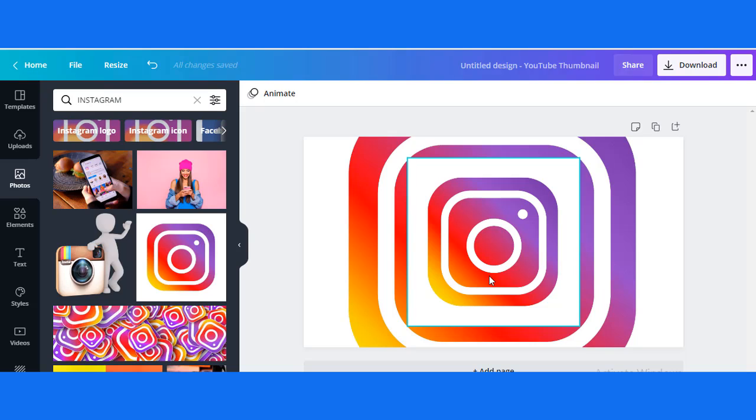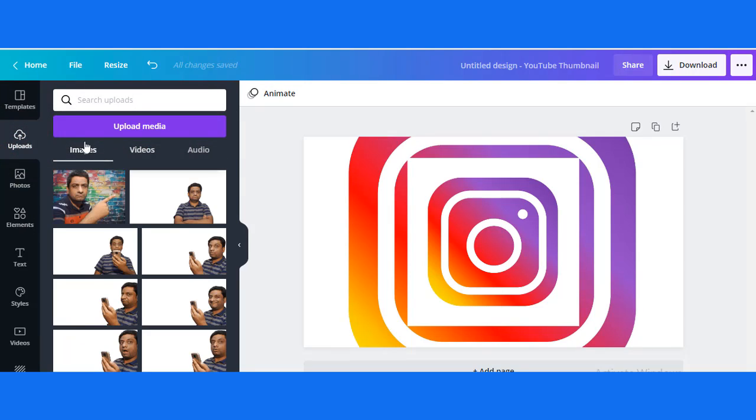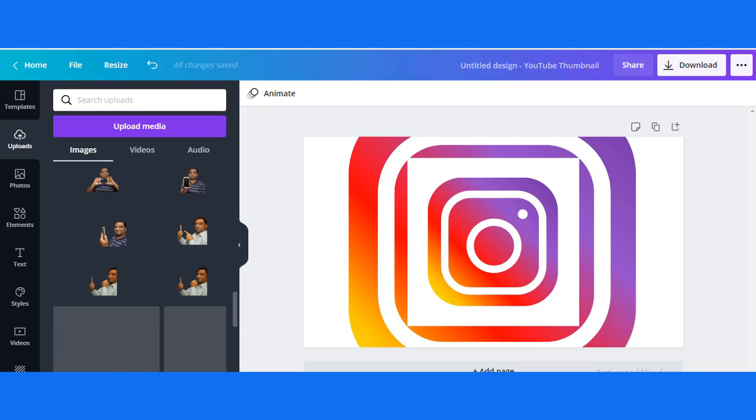Now what I will do, I will insert my picture. Okay, I'm clicking here on upload, and in the image section I have already uploaded my picture. Some pictures are with background and some pictures are without background, like this. So how to remove background and how to upload pictures, I will create another video. Right now I am not focusing on that topic.